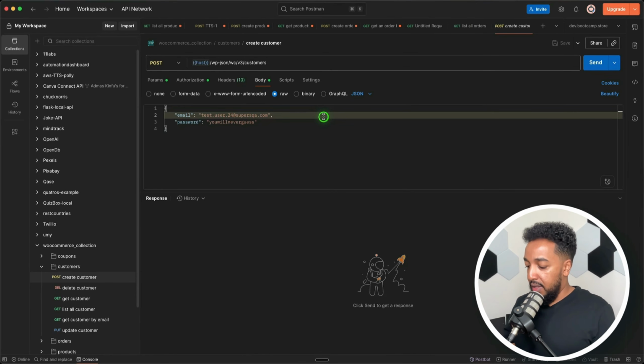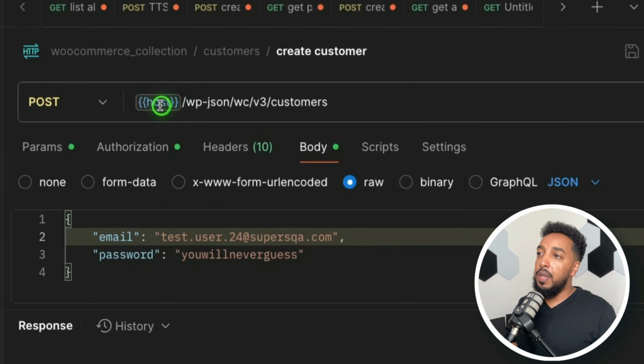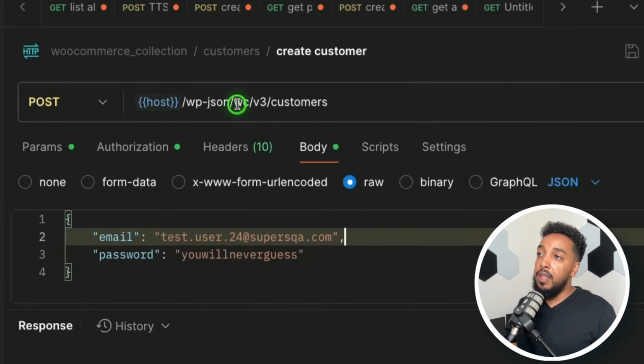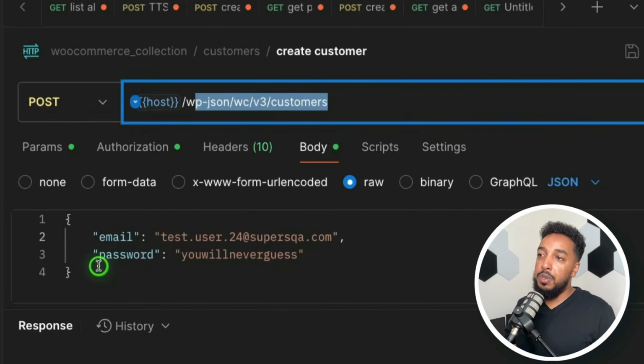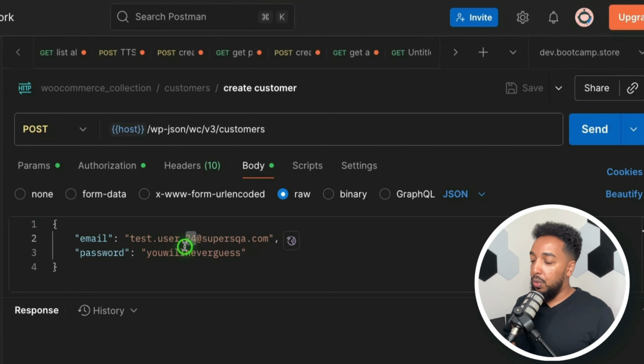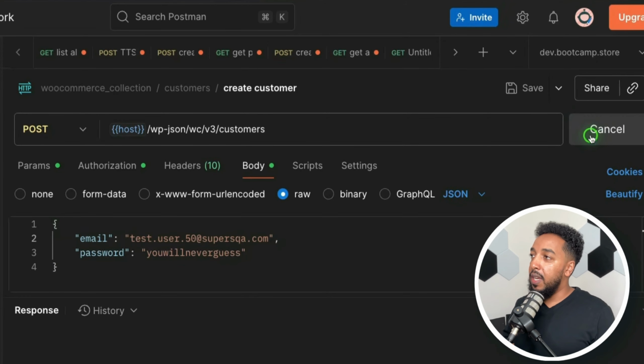So let's look at this API here. Let me see if I can make it bigger. The URL is saved in a variable, but when I hover over it, you can see it is going to that website, dev.bootcamp.store. Then there is a specific resource, customers. And the payload is the data you send with the API call. Let's say I'm going to create this user, test user 50. I'm going to give it this password and hit send.